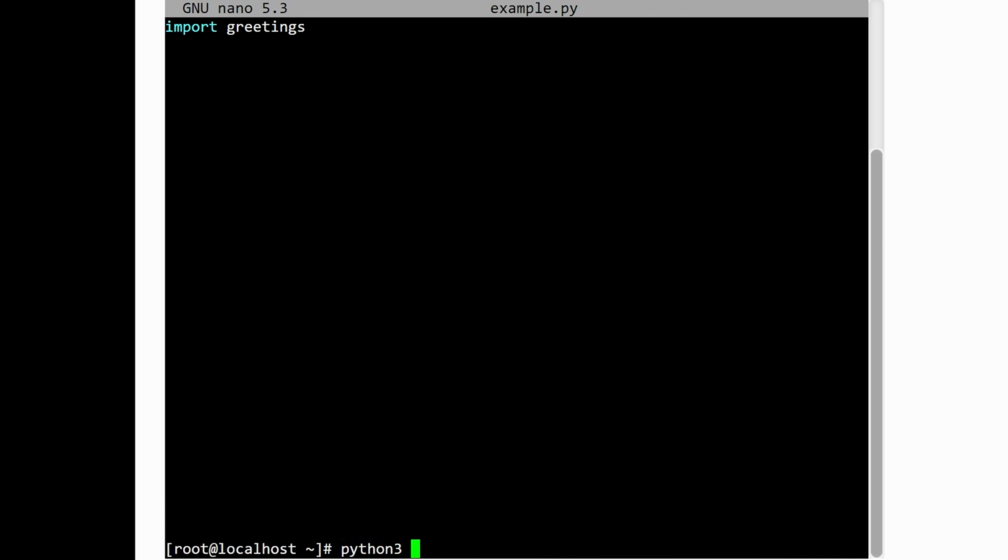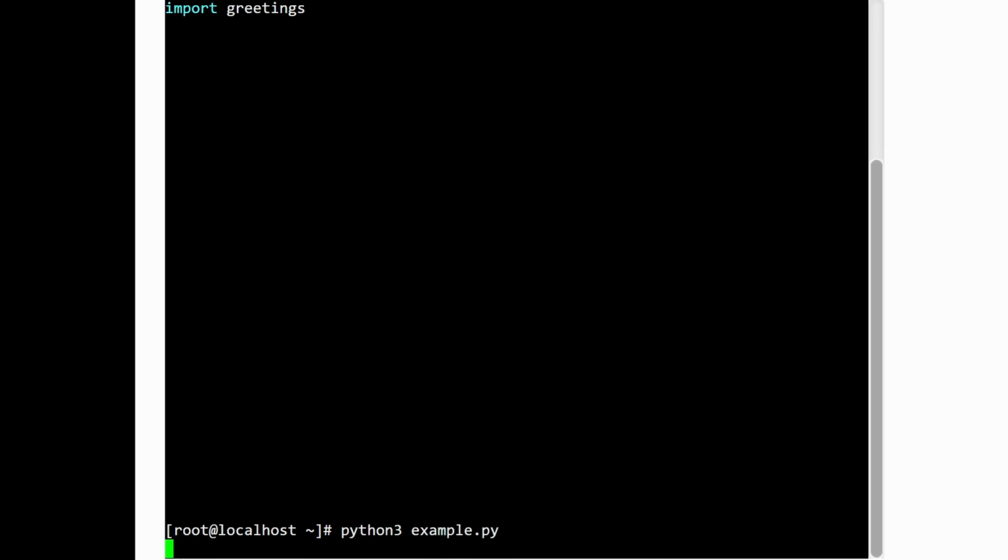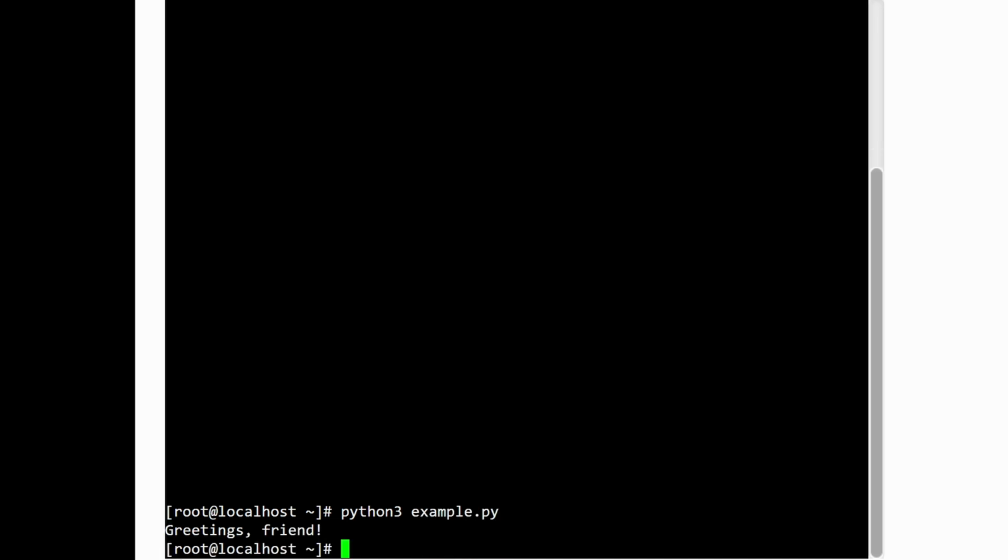When the script is executed, we see that the greet function was called, despite the fact that it wasn't called in example.py. That is because the greetings module included a function call in it, and due to module initialization, all of the code in the greetings module was run when imported, which includes the greet function call. This is the end of part 2.